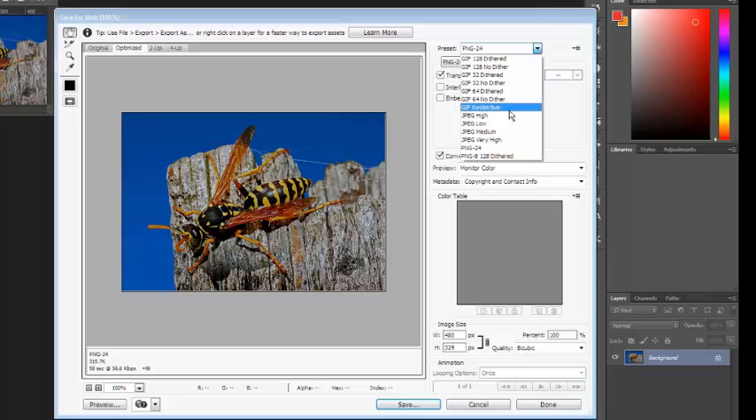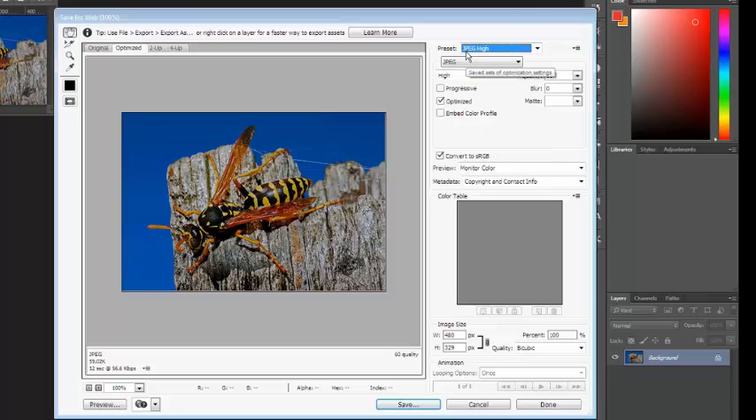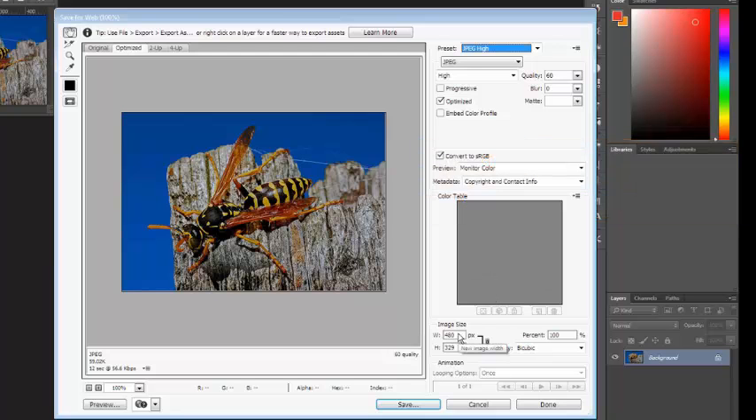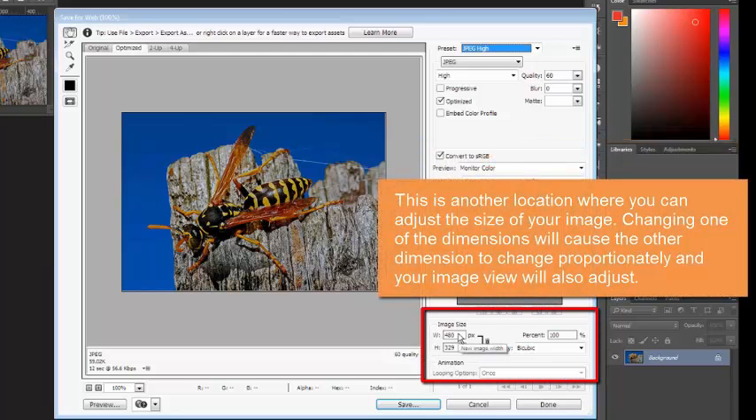But if I choose JPEG on high, you can see the quality here is 60. I can bump that up if I need to. It will make the file size a little larger, but it will also retain a little more detail in the image. And if I haven't specified an image size already with the steps that I showed earlier under the Image menu, I can still do that here. I can specify a smaller image size if I have a very specific size in mind.